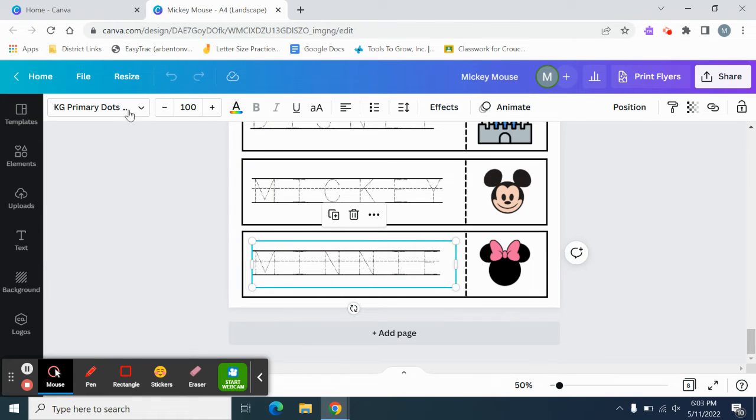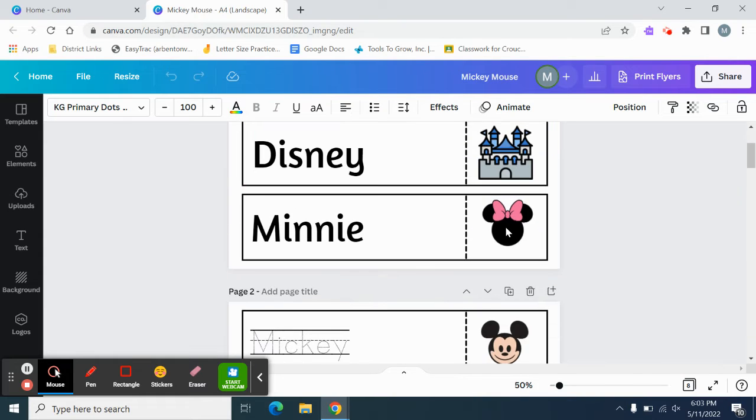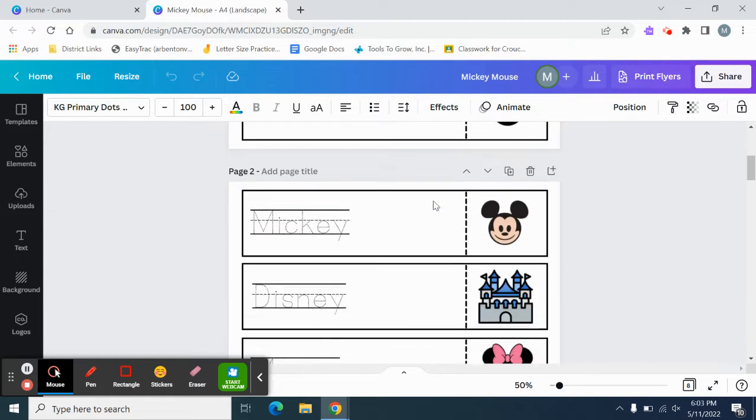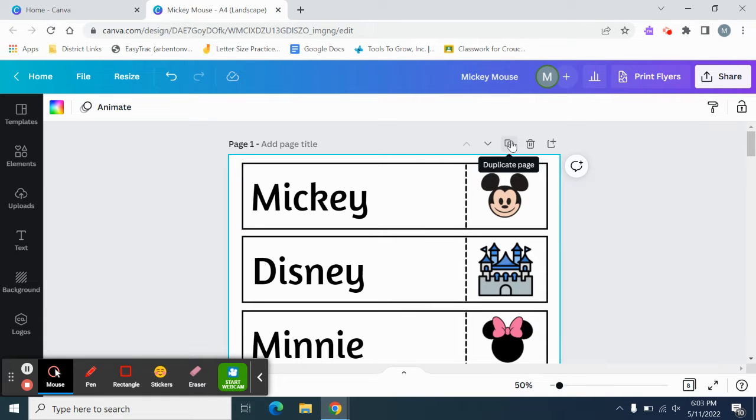And I'll quickly go over this. So this will pop up. When you click a template, you'll have your page pop up. You can scroll up and down. This arrow right here will move you to the next page or move you up. This will duplicate the page.